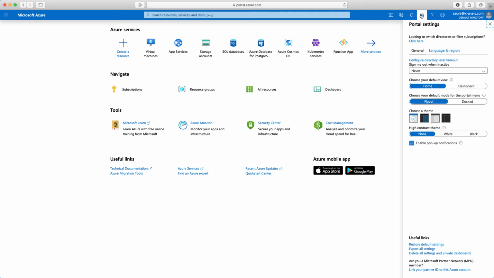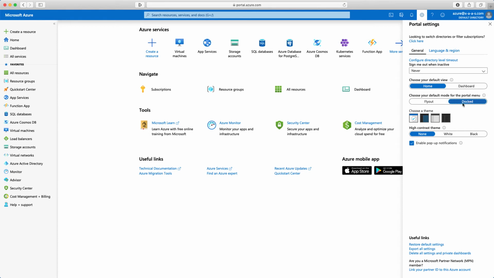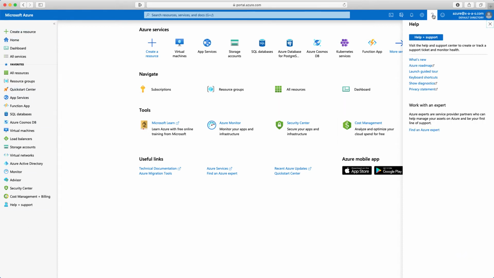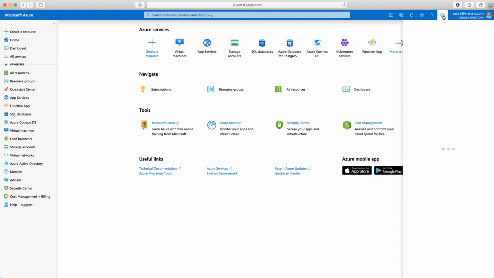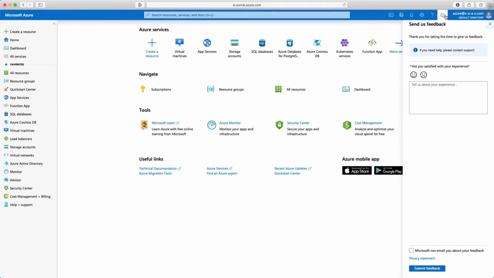You have settings here, so you can fine-tune different options here in general, language and region. And what I do in general is usually do this. So choose your default mode for the portal menu. So the portal menu is on the left hand side. I usually click Docked, so I always see what are the available options. Help and support. This is where you go when you need to open a ticket with the Azure support team. And of course the smiley emoticon for feedback.